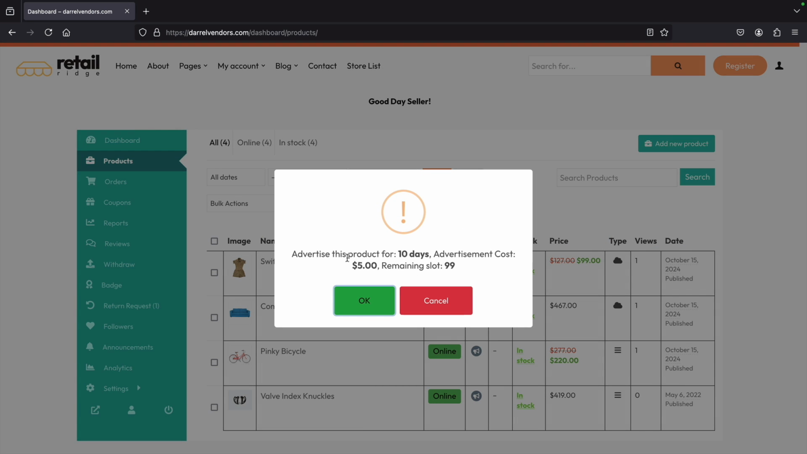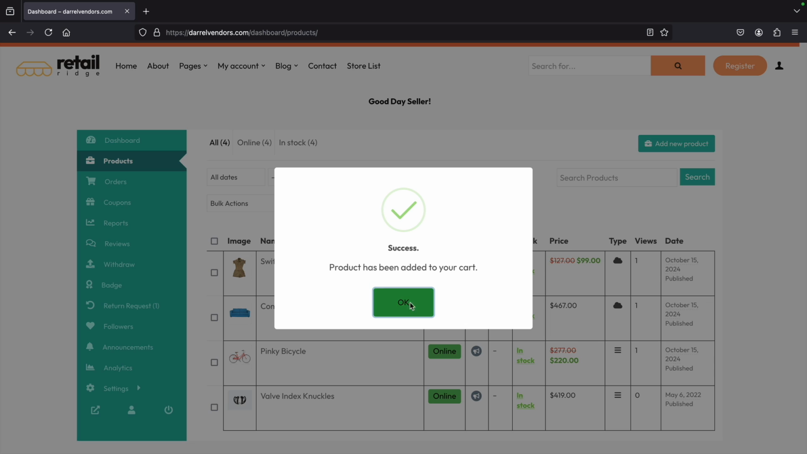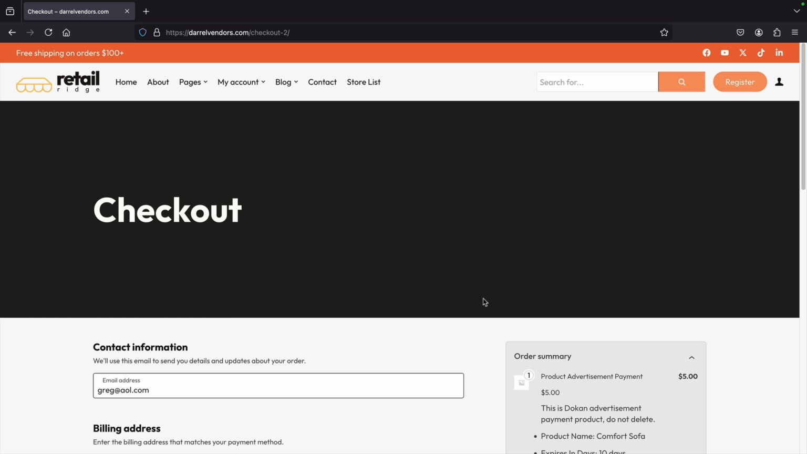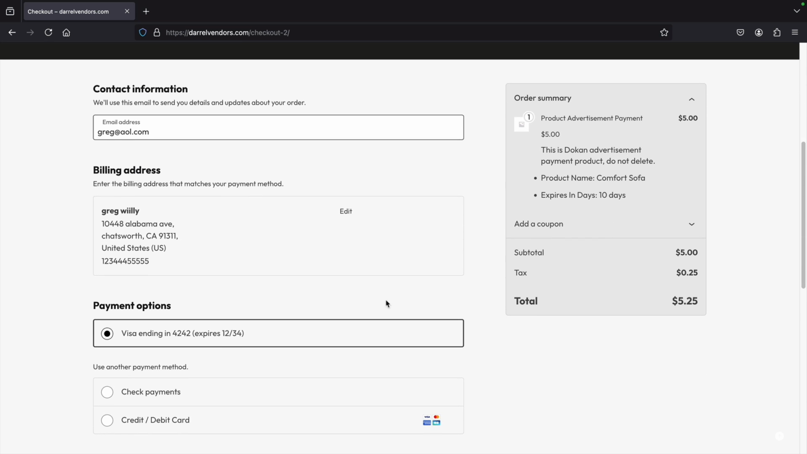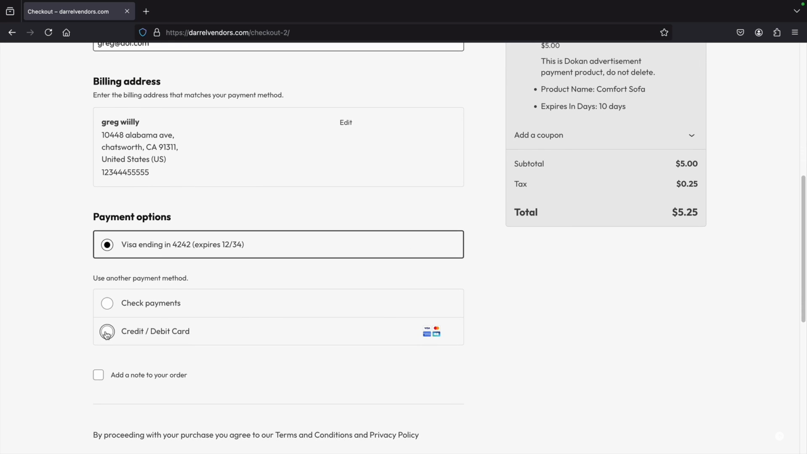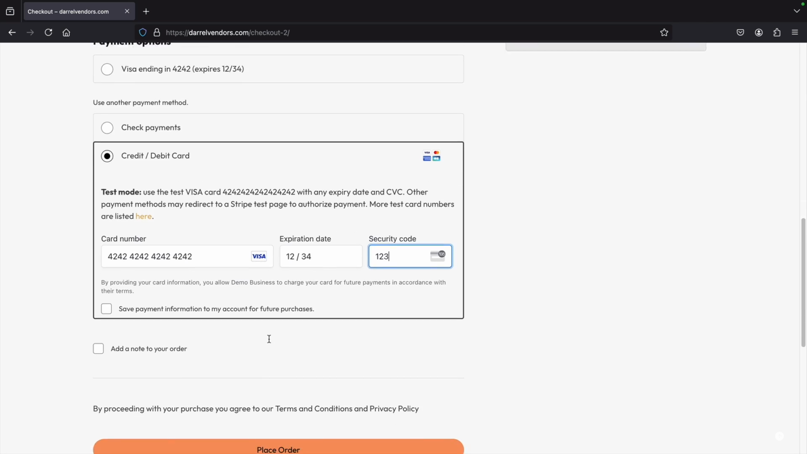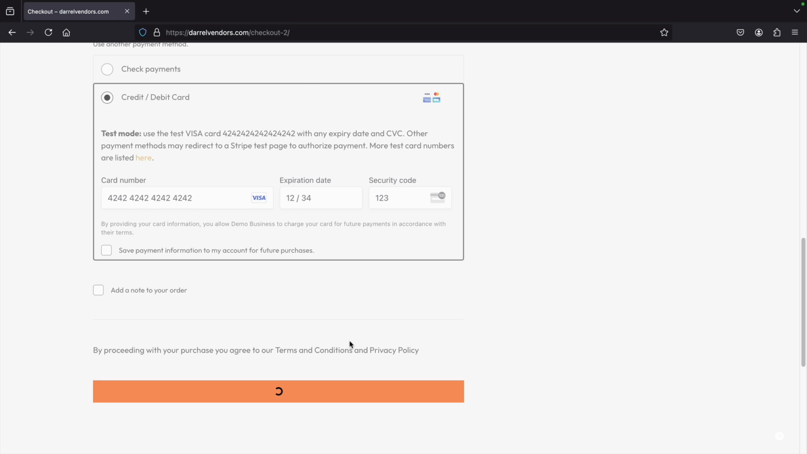And this will basically say, we will advertise this product for 10 days for $5. Do you want to advertise this? I'll put okay. All right, so now it's been added to the cart. Greg's redirected to the checkout where he is now going to have to pay for this with his own credit card. Now, I'm going to go ahead and select the debits because we still have this in test mode. Okay, and then I'll place order.